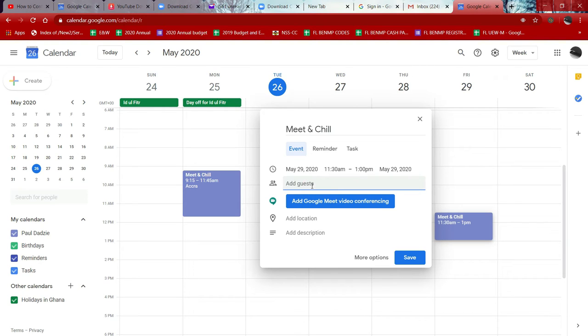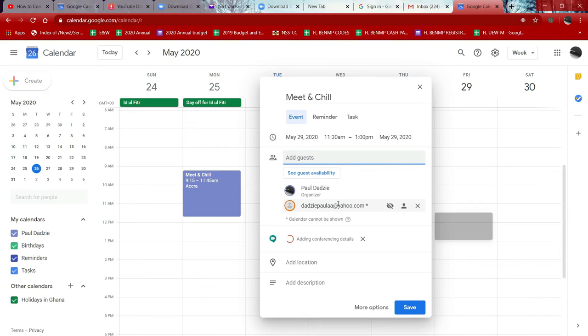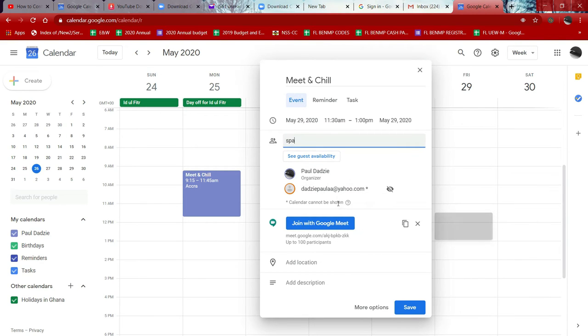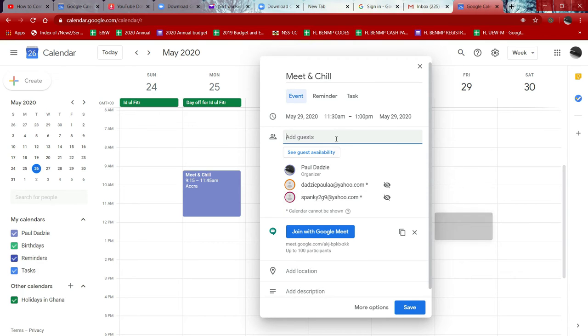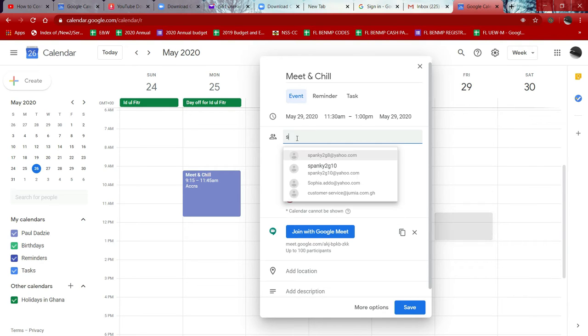Let me add. So here you can also add guests if you know their email. I don't think I can join because I'm using a Yahoo, but let's try it and see. Sometimes if you have the guest as part of your contacts, it comes automatically and you don't really have to suffer. Sorry, that's not what I wanted to add. It's Gmail.